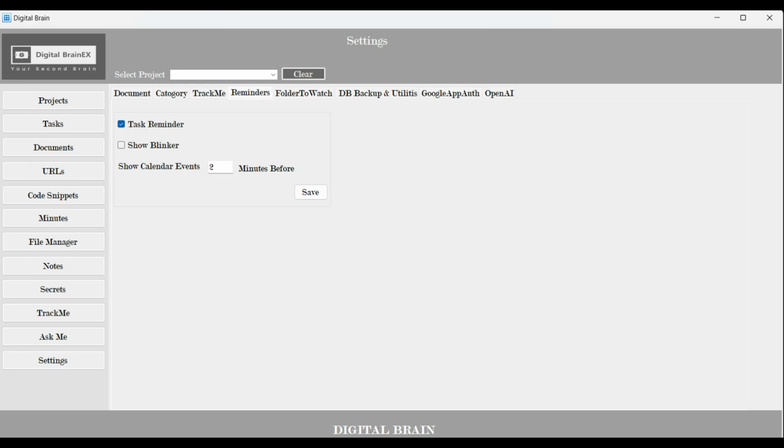Reminder is a powerful feature in DigitalBrainEX, allowing you to enable or disable task reminders. With task reminders, you have various options. If disabled, you won't receive any reminders, which can be useful during meetings. The blinker, a less intrusive feature, blinks an icon that you can drag and place anywhere on the computer screen, ideally near the system tray.